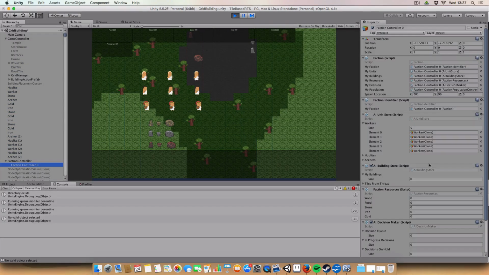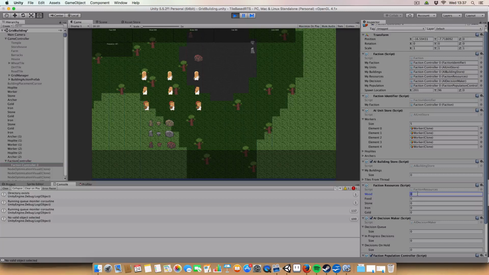Today we are going to be covering the AI building units in Unity and sort of chaining decisions. So say if we wanted to build a worker but we didn't have the resources or a storehouse or a temple or whatever, it would then make the decision to meet those requirements first and then go back and build the worker. So that's it.